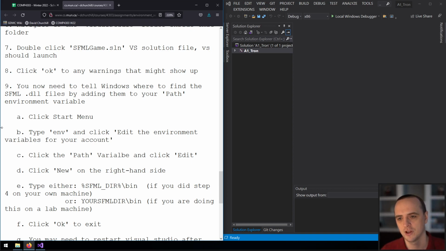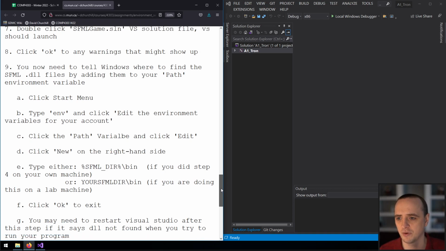So for example, Sfml came with a bunch of these DLLs so that you don't have to recompile all of Sfml, okay? So what you're going to need to do is tell your machine where those DLLs are so that when you go to actually run your program with Sfml, it will know where those DLLs are, okay? So yeah, I know Windows is annoying, but we'll only need to do this once for the first assignment.